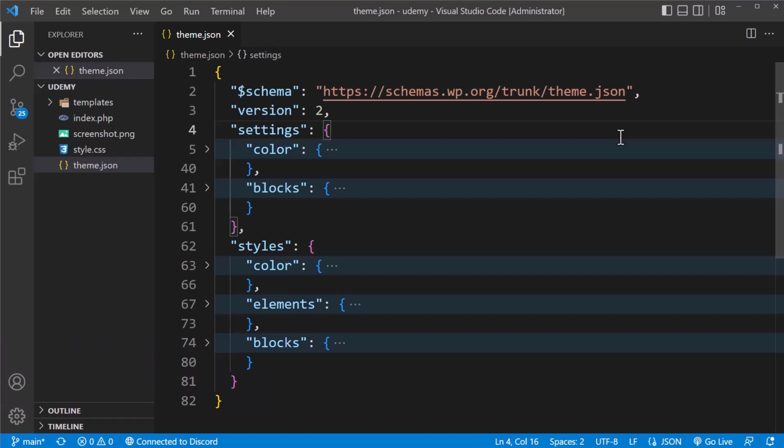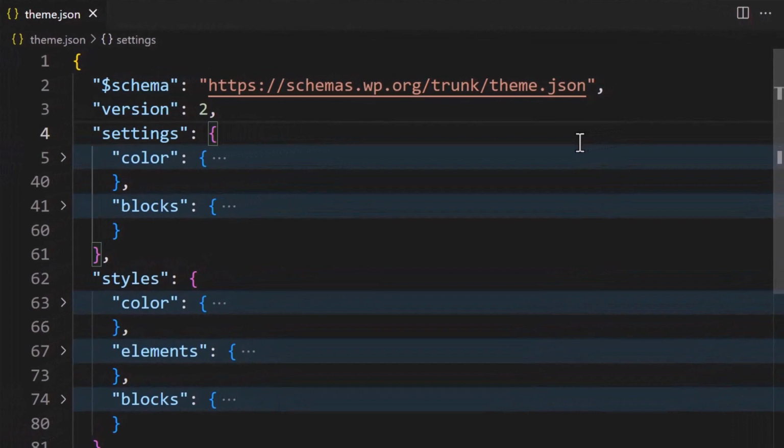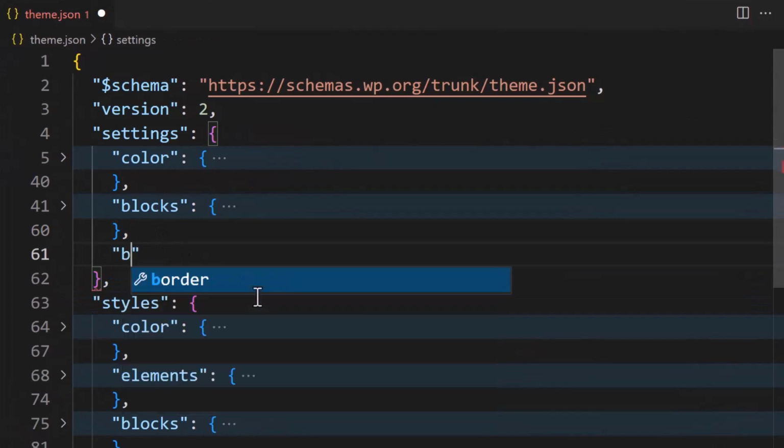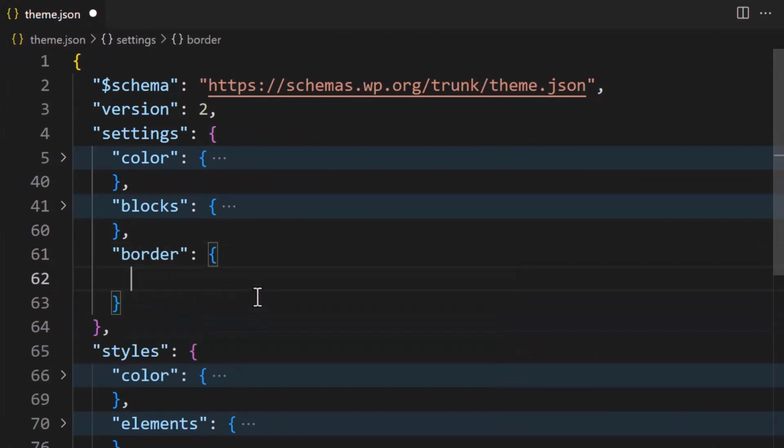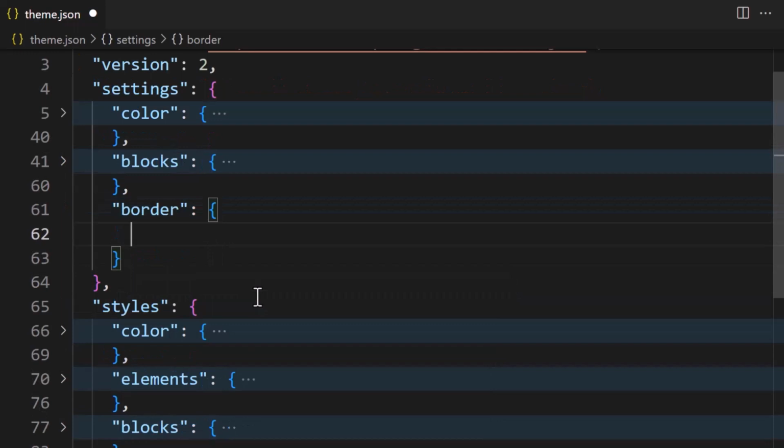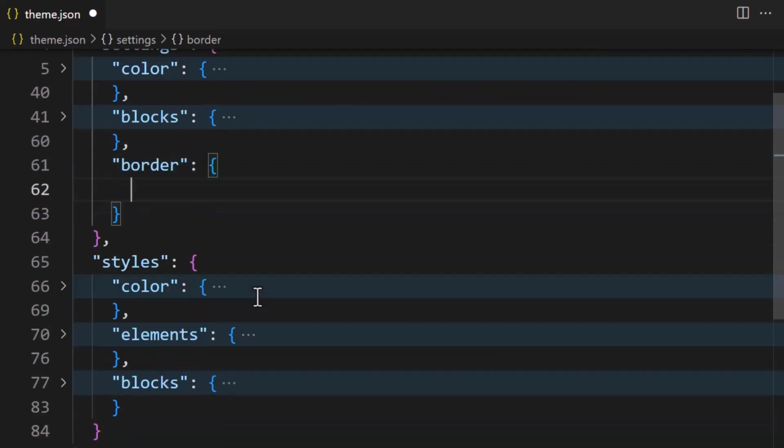First things first, we need to enable the border settings. We can enable borders through the settings object. Inside this object, add an object called border. Borders are more complicated than other properties. A border has a style, width, color, and radius. WordPress gives us the option of modifying all border properties. Alternatively, we can have partial support for borders. For example, let's enable all border settings.